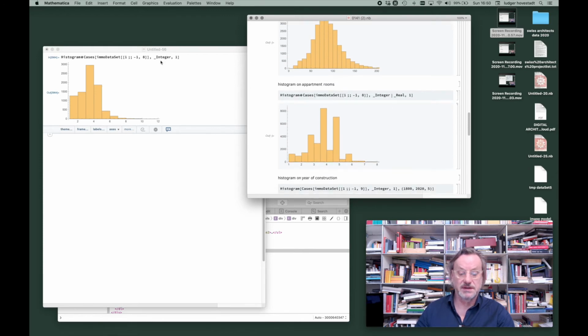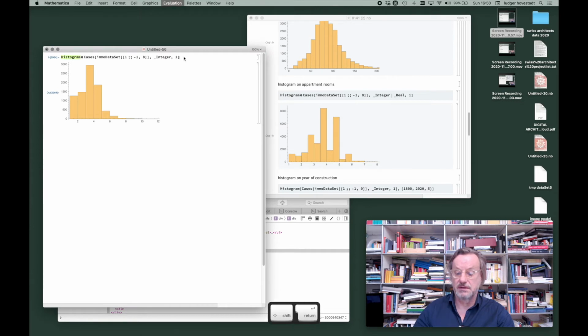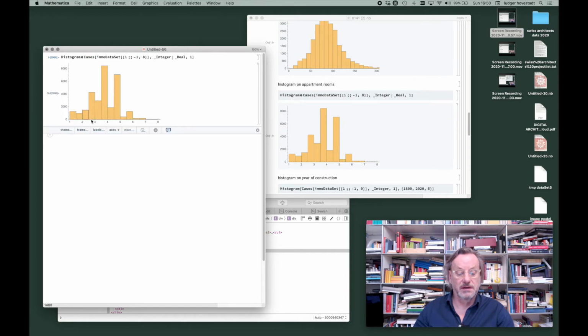I don't know, this is the amount of rooms, okay. Aha, integer or real. And then we get the 2.5, 3.5, 4.5, which actually is more than 4. Because they take the kitchen or something as half a room. So this is how it works. So it's all around 3.5 rooms, the apartments.